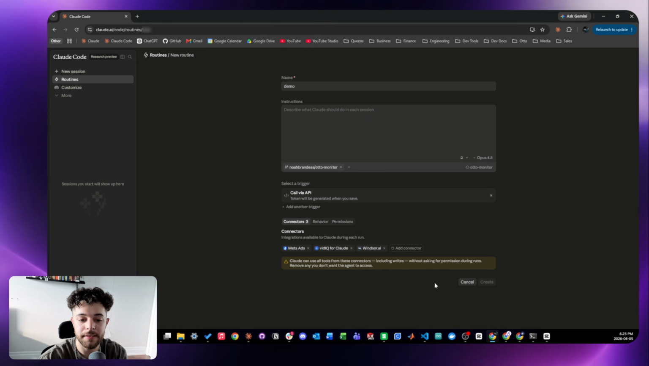So after you set up these settings, you press create, that's when it's going to give you the token, and that's the token you can use to put into your system or your workflows or wherever you need to actually call on the routine. So let me give you an example of this because I already showed you earlier that we do have one of these routines that runs on an API call.